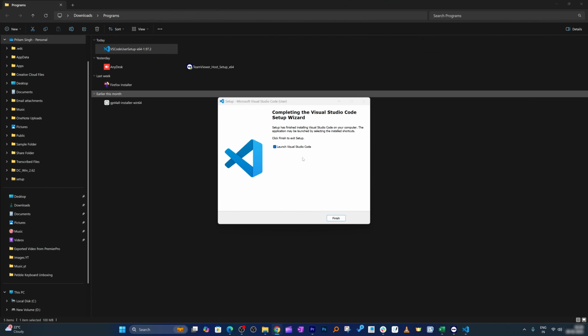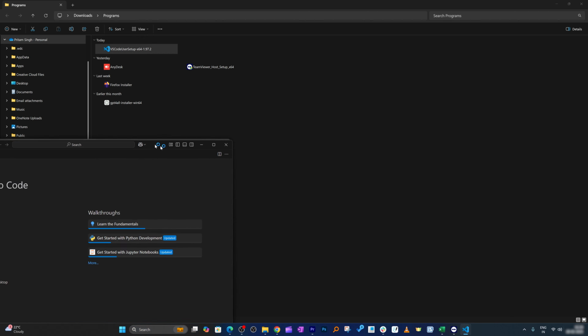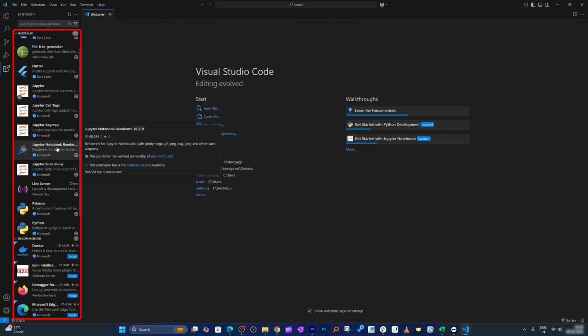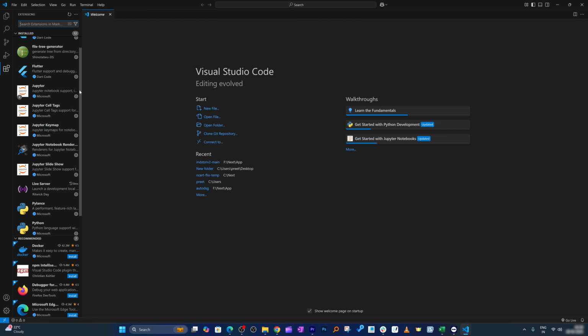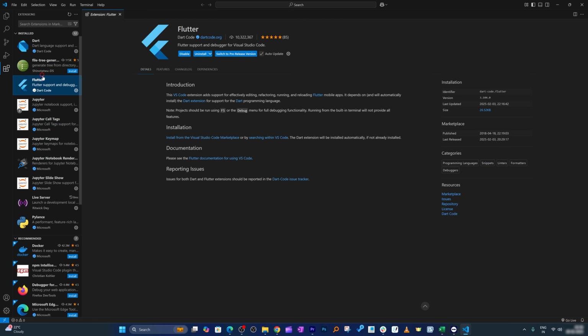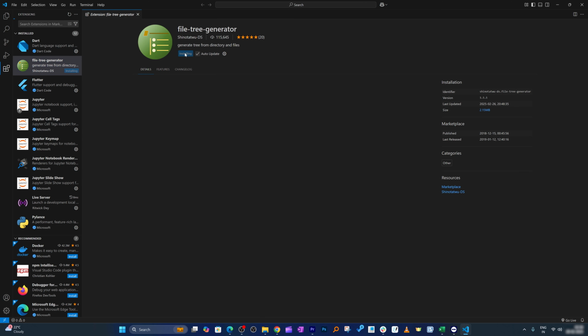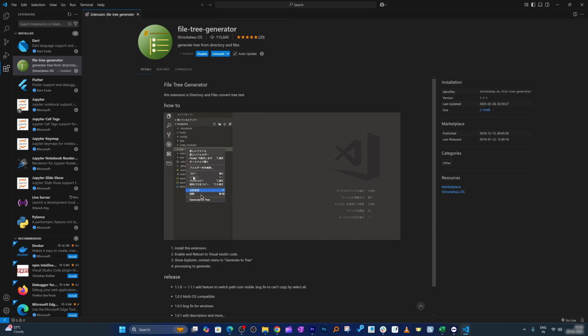Now coming back to our installation, and here we can see we have successfully installed it. All we need to do is click on finish. And this is how your VS Code looks when you open it for the first time. Now if we go here on the left hand side and click on extension, here what we can do is download the necessary extensions. For example, here I like this file tree generator, so I can install it. This will basically help me out in exporting the folder tree of my project.